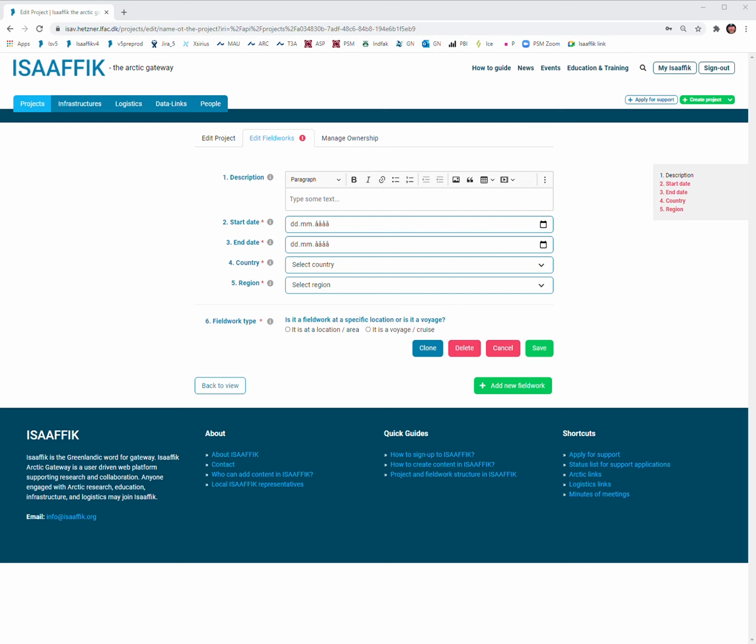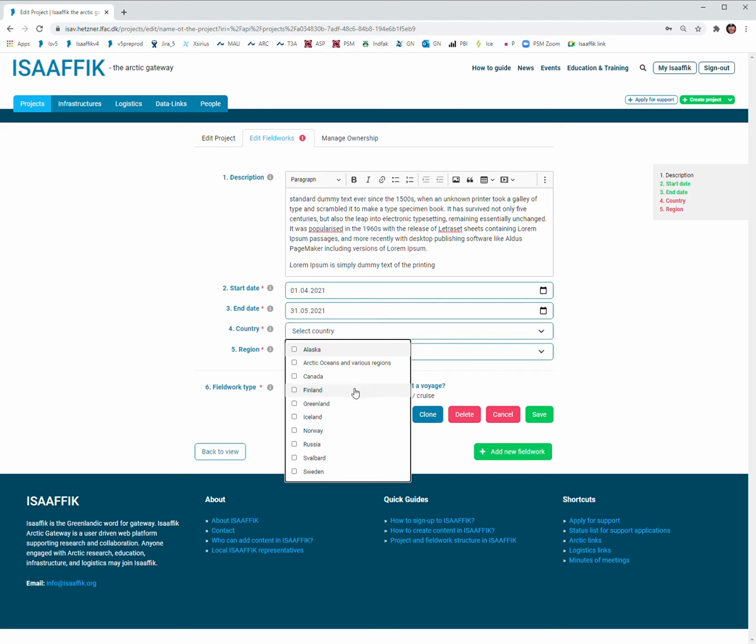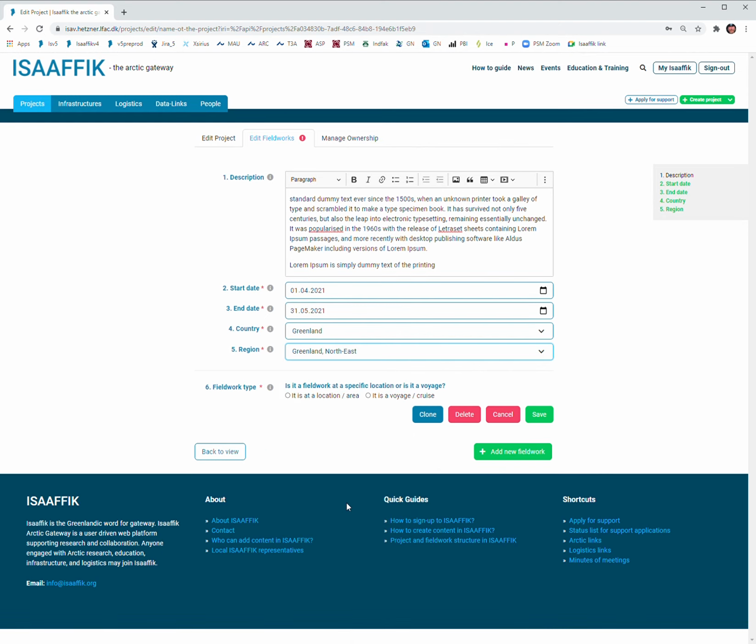We add in some description of this specific fieldwork, where it's taking place and what's going on. A start date. Remember, fieldwork start date always have to be within the project period. So let's say we start the 1st of April and we end the fieldwork at, for example, end of May. Country we are talking about, I know you have already selected Greenland once, but you must do it again here. And then let's select a specific region. Could be Northeast Greenland, that's certainly out of the settlements area.